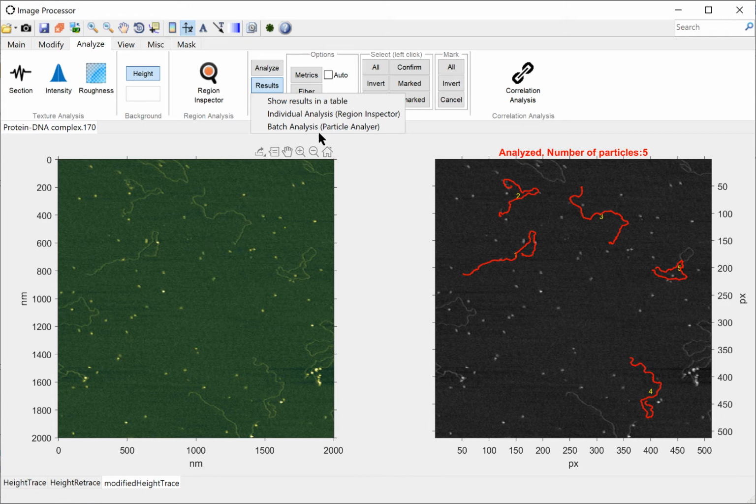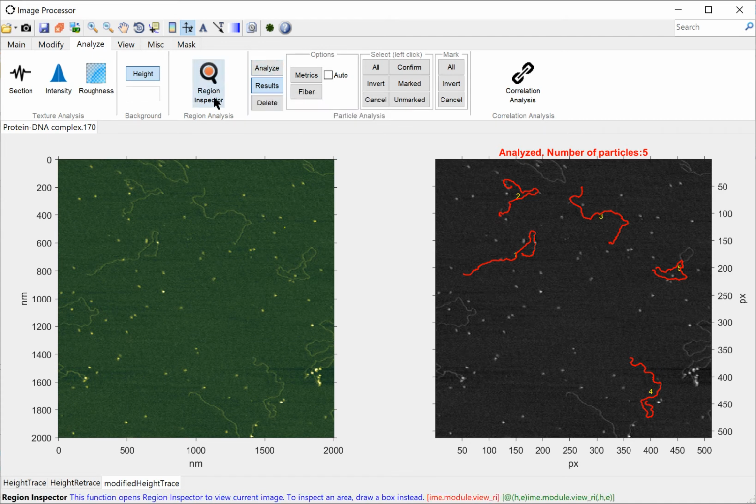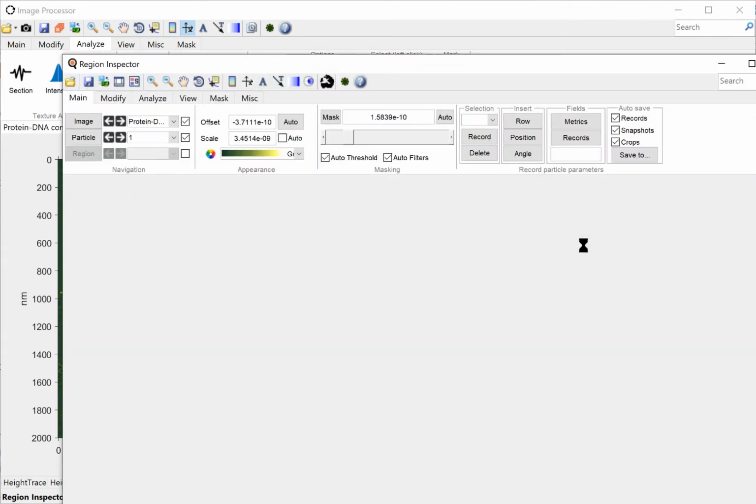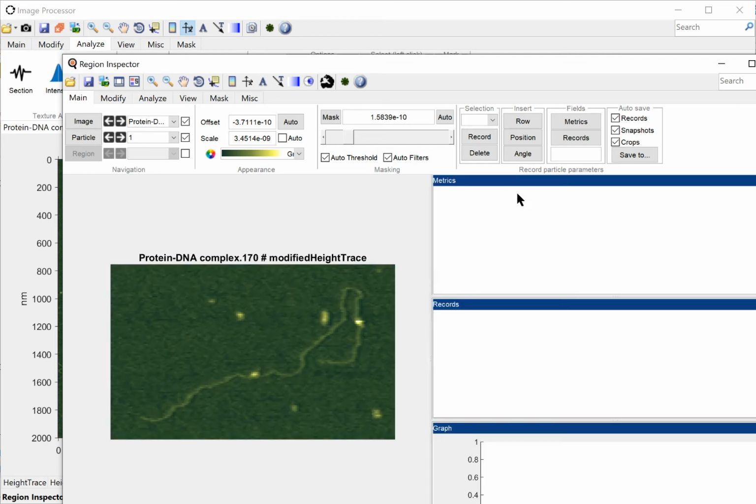So we click the individual analysis, which is the region inspector. You can also click here, the region inspector, and it will automatically bring up the region inspector module, which essentially zooms in on each molecule one by one, and you can take measurements on each individual one and record the measurements in your table.